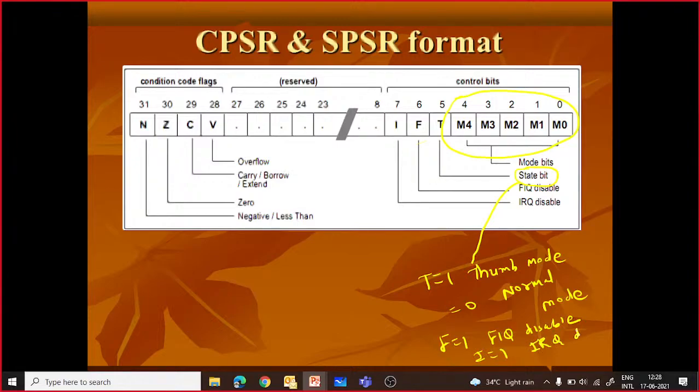So these are the flags given to disable a particular mode: fast interrupt mode as well as simple interrupt request mode.